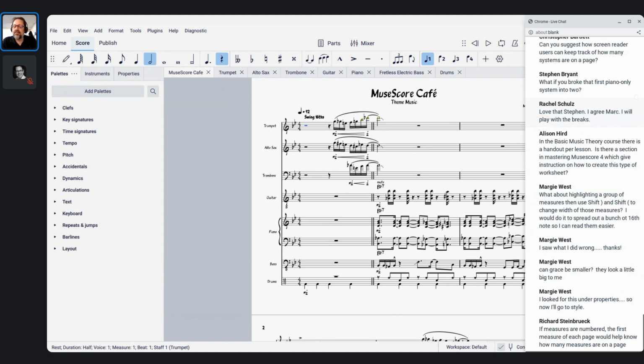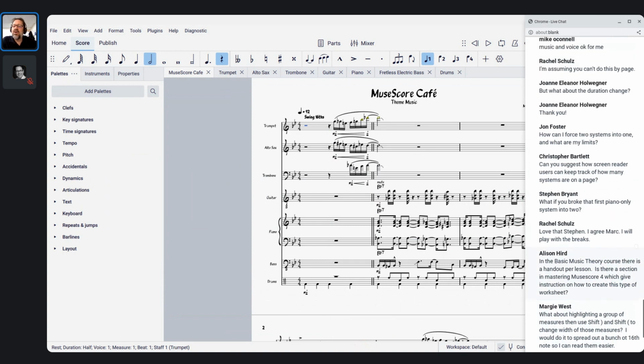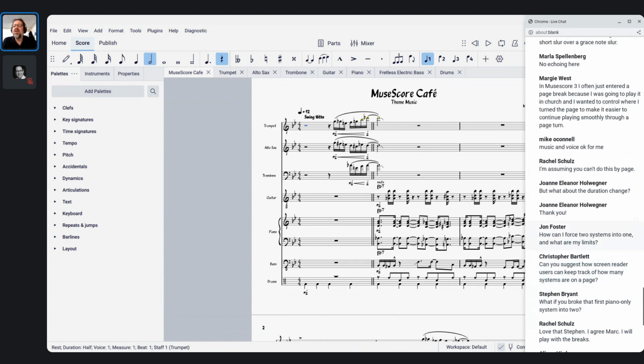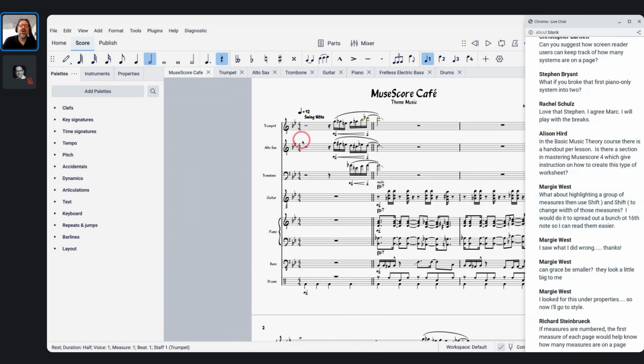Yeah, definitely, as Richard's saying, if the measures are numbered, the status bar, and therefore the screen reader, will tell you which measures are on which page, and therefore you'll know how many measures. But it still won't tell you how they distribute from system to system. There is an undocumented command you can define a shortcut for that moves to the next system. There are probably clever ways of doing this, but I don't have a great answer for you. So with that said, I'm as caught up as I can reasonably be here, and I'll call it a success.